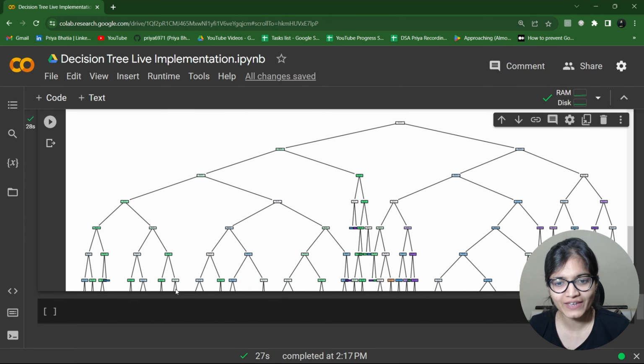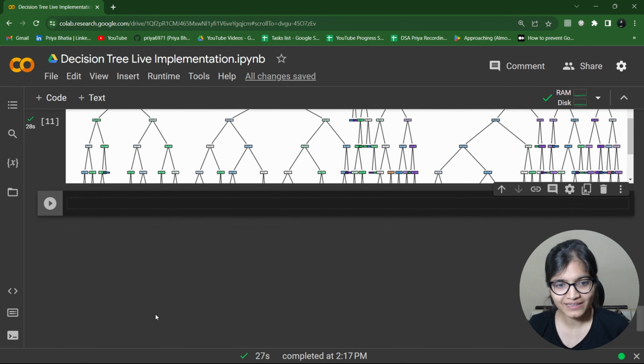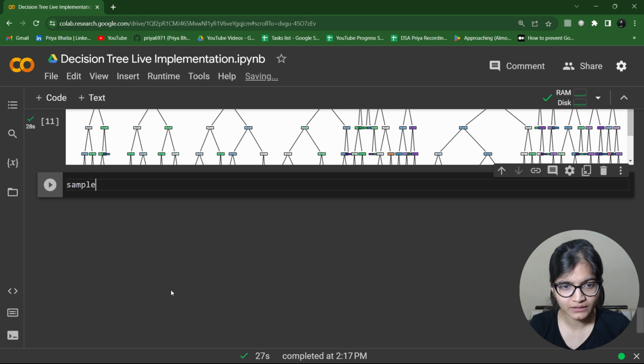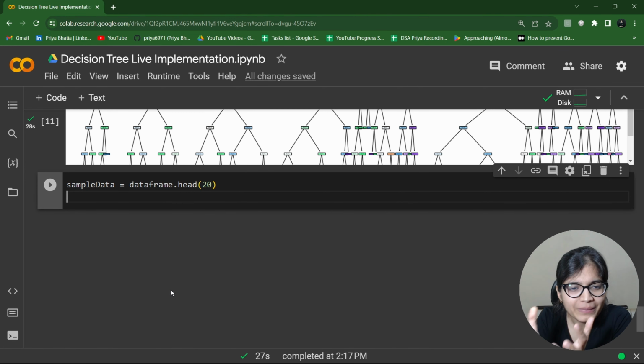For that, I can do one thing here. Maybe I will take 20 samples of data. I will take a sample data here, belonging to data frame dot head of 20 values. Just the top 20 values I'm taking, just to show you how the tree is shown in this particular flow chart.